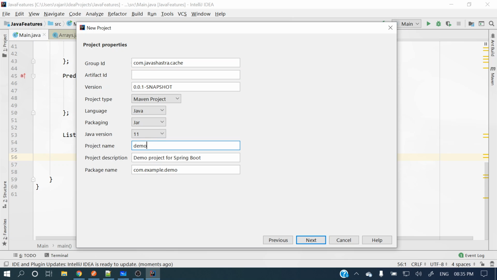Artifact ID, here it should be the project name. What project name will we give? Spring Boot cache JDK. Why JDK? Today we're going to see JDK cache. We also have different implementations: you can go for Guava cache, Redis cache. Today we'll see JDK cache, which is a hash map based implementation.